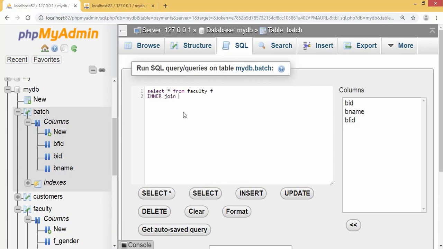This is the syntax of inner join, and then you specify your second table, that is badge, and then give here a shortcut name, that is B. Now on what relation you are going to join or combine these two tables, that is f.faculty_id is equal to b.faculty_id. So I hope it is clear to everyone how we are relating two tables with the common column that we have created.